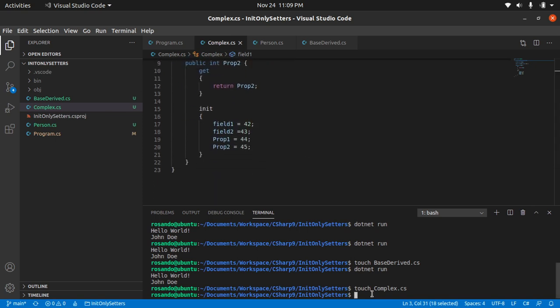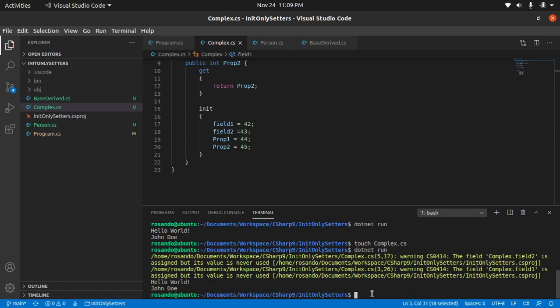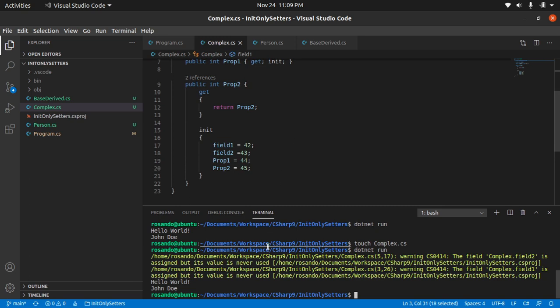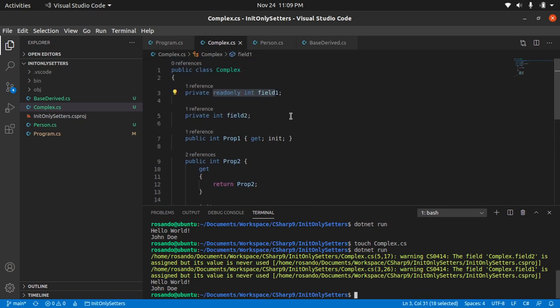Again, let's run the program and check whether the code runs fine and does not throw any runtime exceptions. These are just warnings that the fields are never used. Basically, they are assigned, but the values are never used.